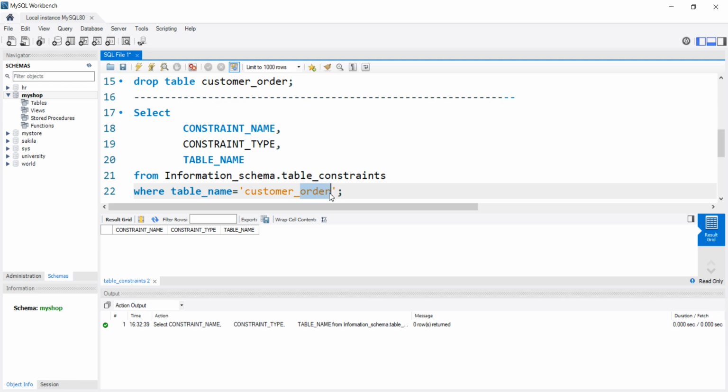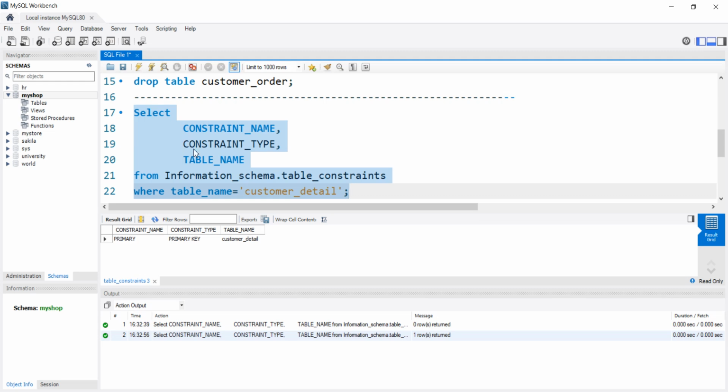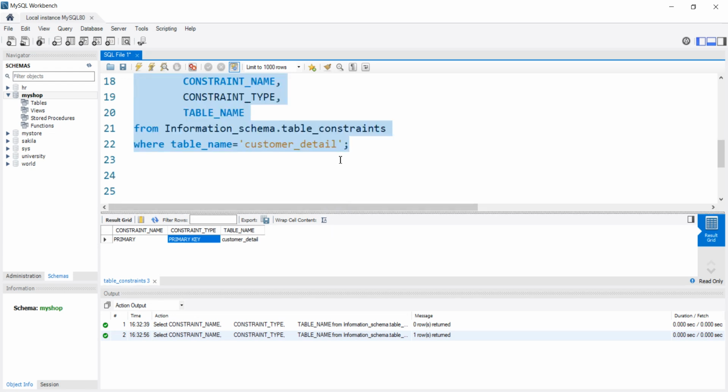Okay, let's check the details of another table. Yes, there is one constraint, which is a primary key constraint. The constraint name is primary, the constraint type is primary key, and the table name is customer_detail. By default the name of a primary key constraint is primary. If you want to apply different names for constraints, then those names will be displayed here.